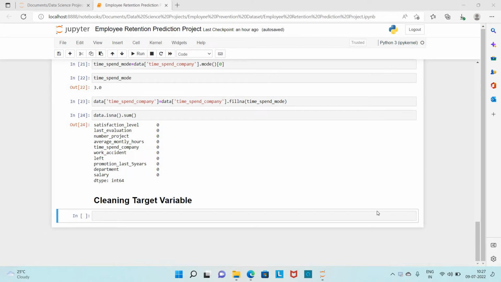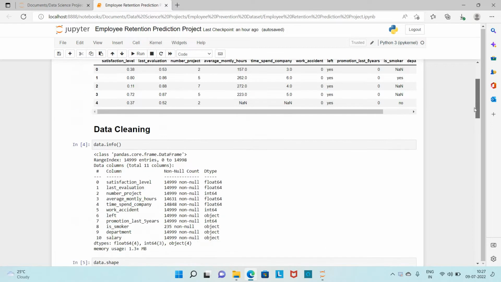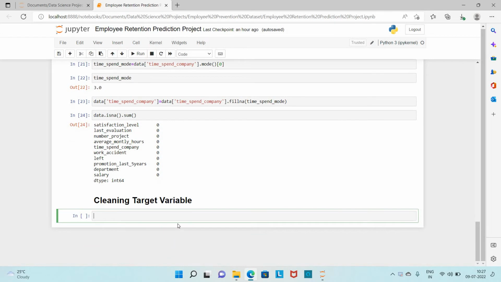In the previous video, we have seen about data cleaning, and now we are going to see about cleaning the target variable. I already told that a machine learning model will only accept data in the format of numerical values, and we have the target variable left as the yes or no value. Now we are going to change this value into numerical. So we are going to replace the value yes with 1 and no with 0.